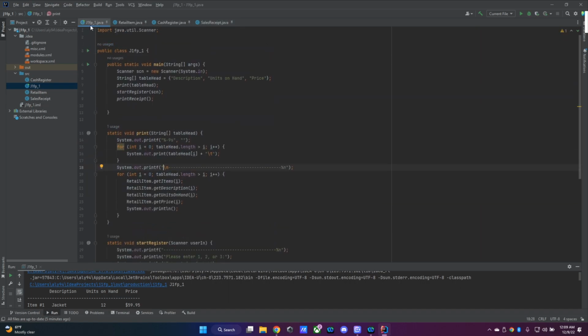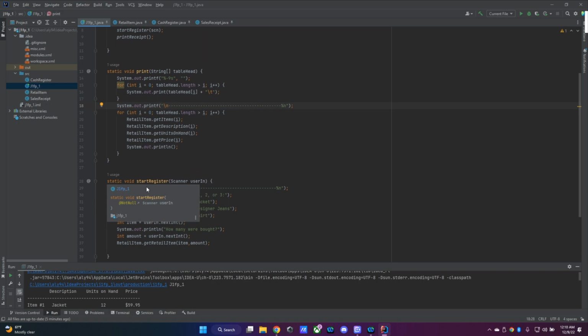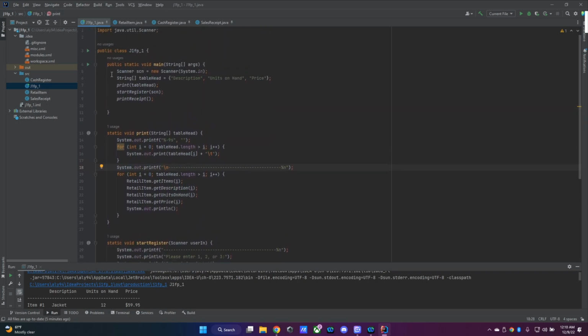So this class right here, the main Java 1 final project, this is going to be our main driver class. This is what's going to be powering the whole program. So in here we have several methods. We have our main method right here. Again, like I said, this is going to be like our main driver. So we have a scanner object initialized right here for later on in the program. We are going to be asking the user to input what item they had bought and how many, the quantity of the item that was bought.